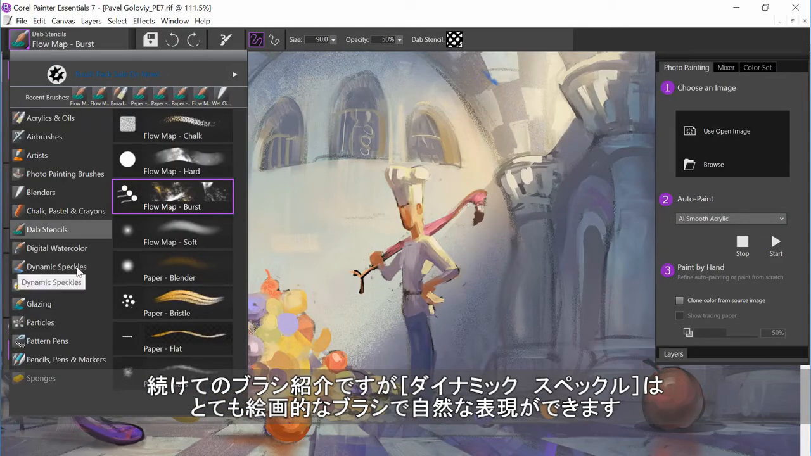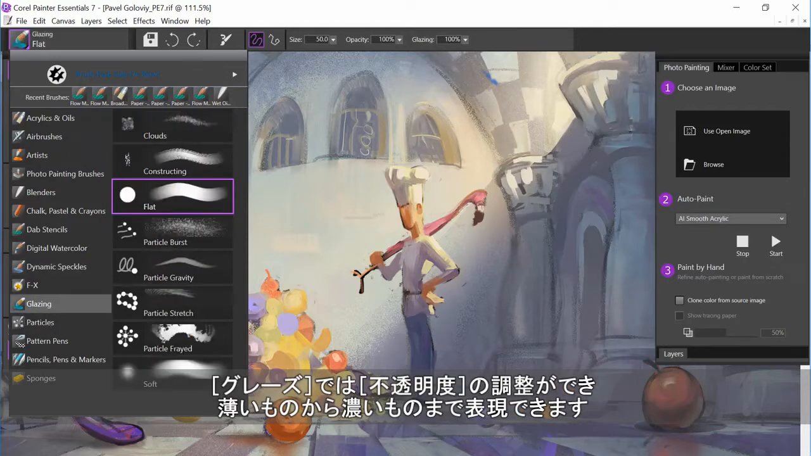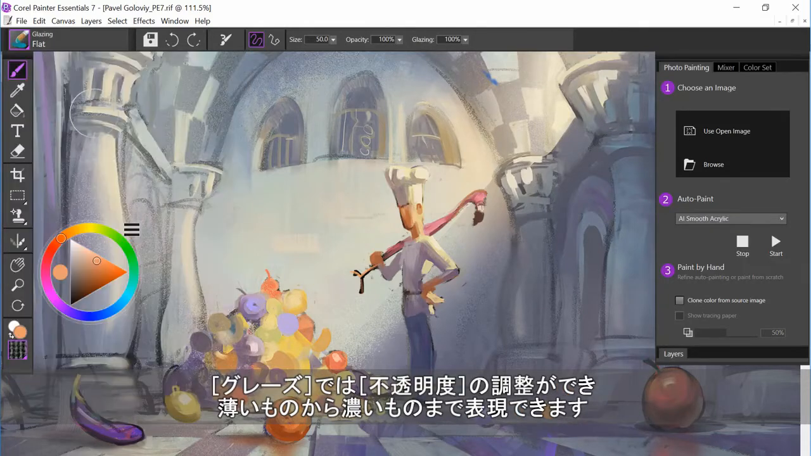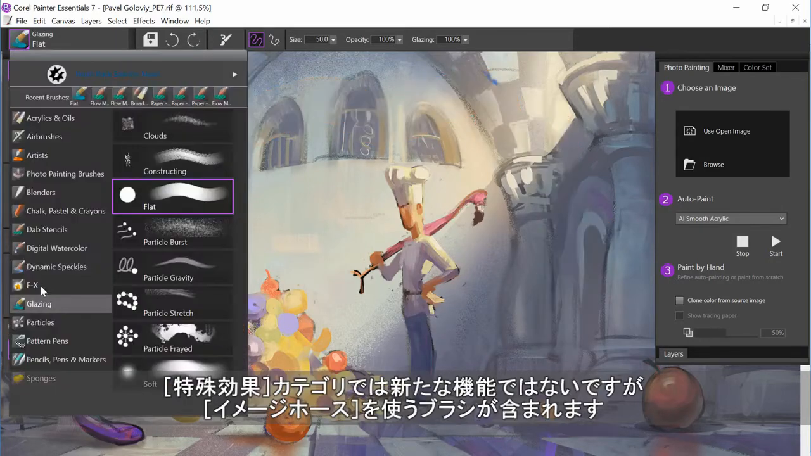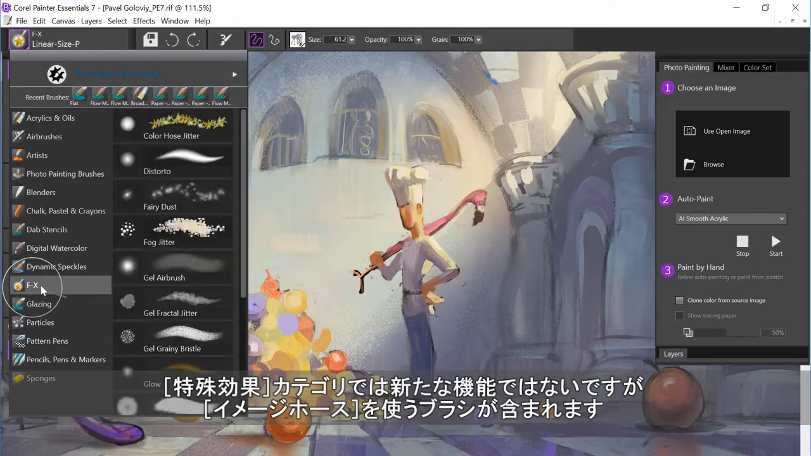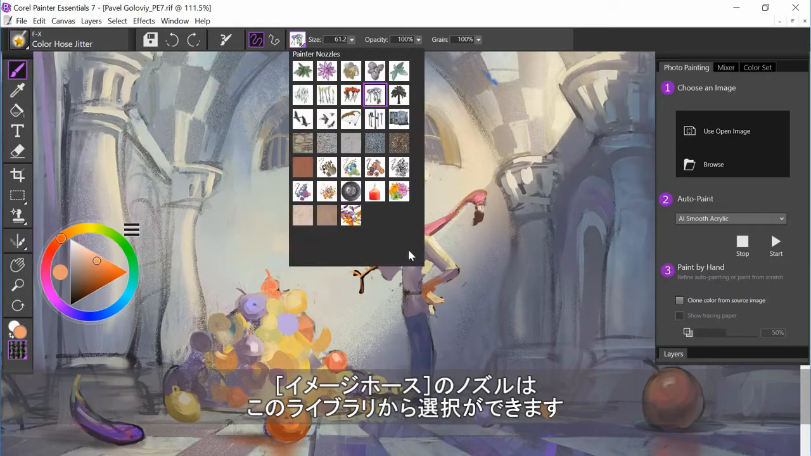And the next brush category is dynamic speckles. These are very painterly types of brushes, very natural media looking. Then we also have glazing, and these brushes are going to allow you to build from soft to full opacity. If I come over to the FX category, these include our image hose brushes, and although the image hose brushes are not new, the fact that you have an entire library of nozzles to choose from is.